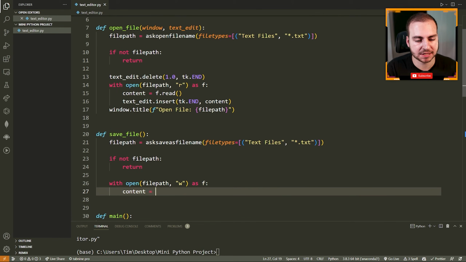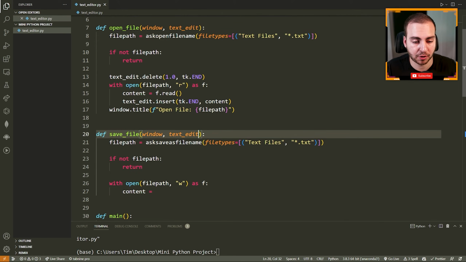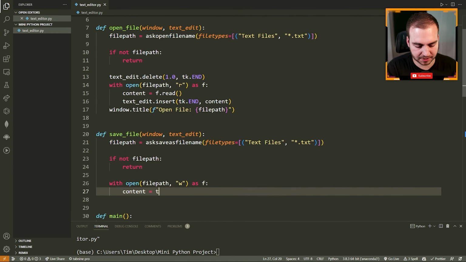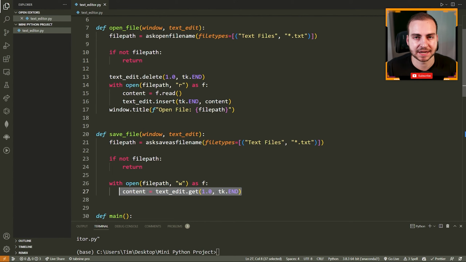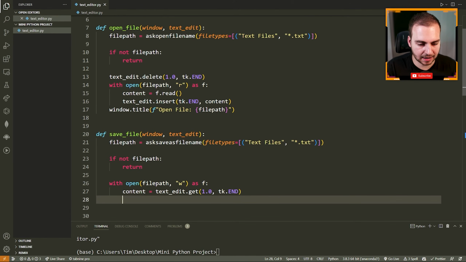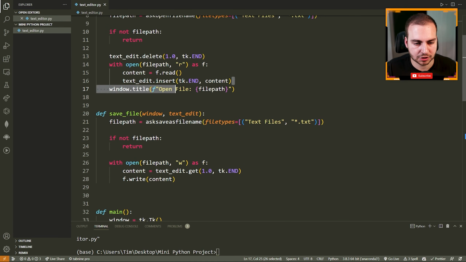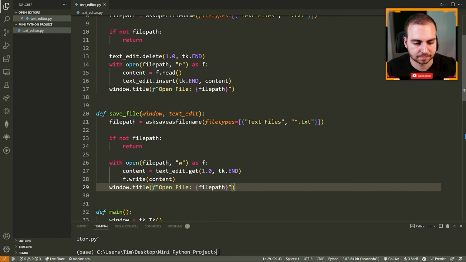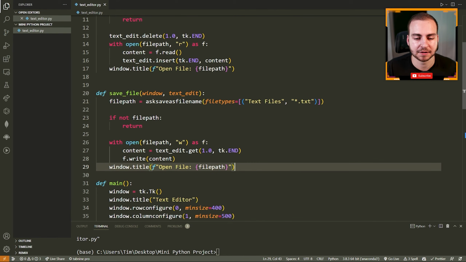Then I'm going to say my content is equal to, and now we need to take our window and text edit as parameters again. So let's paste those in here. I'm going to say text edit dot get, and I'm going to get from the beginning of the file to the end of the file. Okay. So similar to deleting, this is just going to give us whatever text is in these positions. And now I can say f.write, and I can write my content. And then same thing, I can change my title here. So I say window.title, and then this is the file path. Feel free to change that if you want, but that's what I'll have it for now.